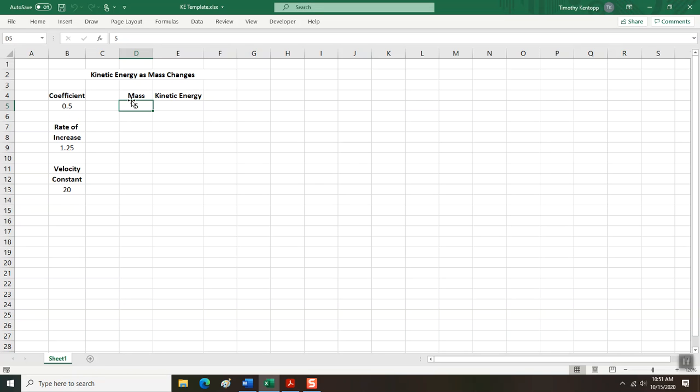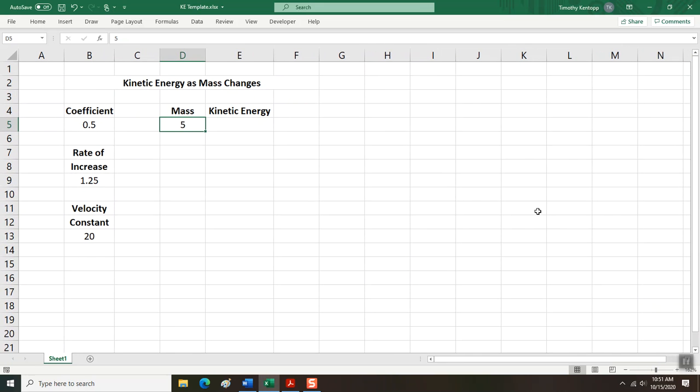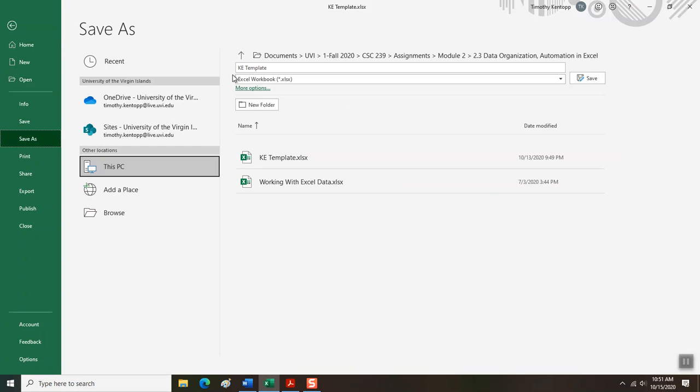One of the things I want to do before I start is make two changes. I want to zoom in to make sure that I can see easier, just to make life easier. And then I want to save as, with your first initial and last name, and then the assignment number. So it's going to be 2.3 assignment.